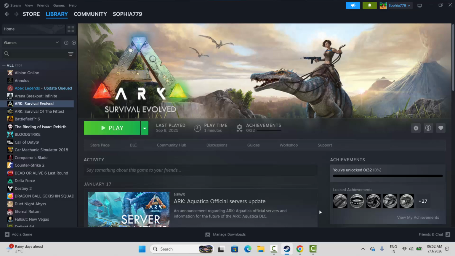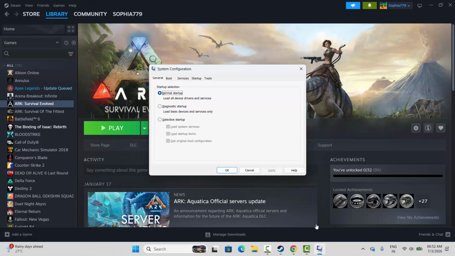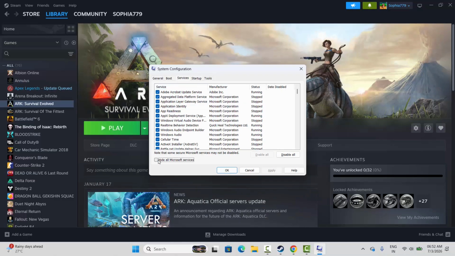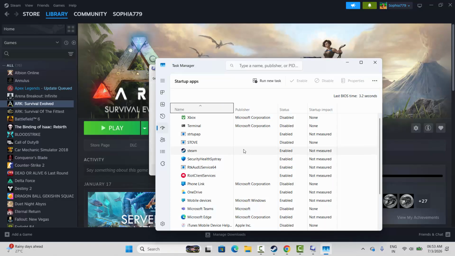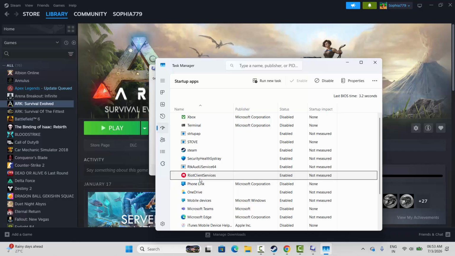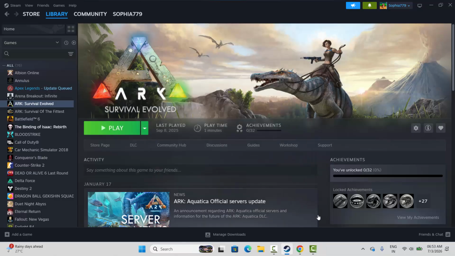Well, the next method is to perform a clean boot. So for that you have to press Windows plus R and type msconfig, then press OK. This will open system configuration page. Click on services tab, click on hide all Microsoft services, click on disable all. After that, go to startup tab, click on open task manager, and here also you have to do the same thing. Select the application and then click on disable. After that, go back, click on OK, and finally launch the game and check if you can play it.